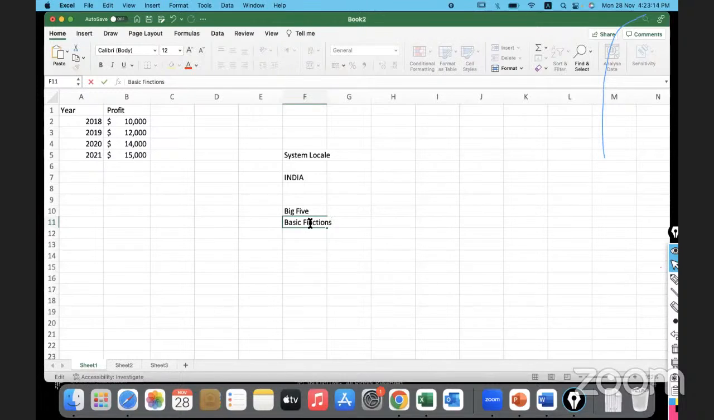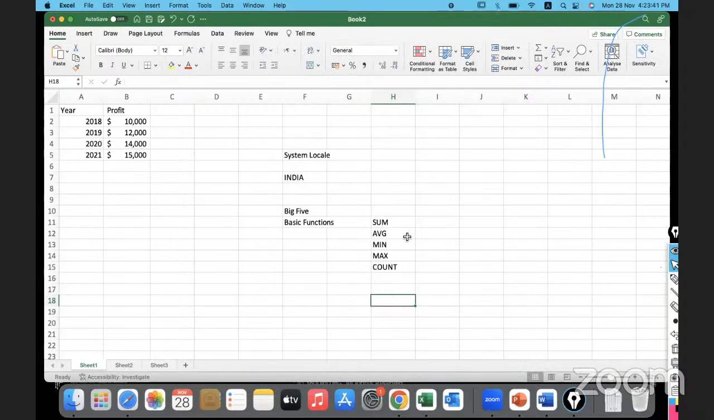What are the basic functions? There are 5 of them. Sum, average, minimum of the data, maximum of the data, and count. These are famously referred to as the big 5. So let's apply these 5 functions on some data. Let's just apply it here itself.